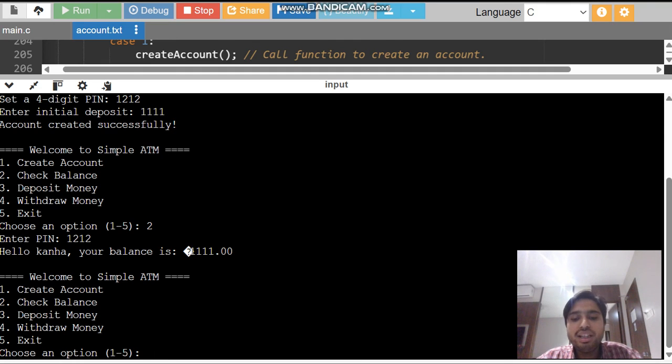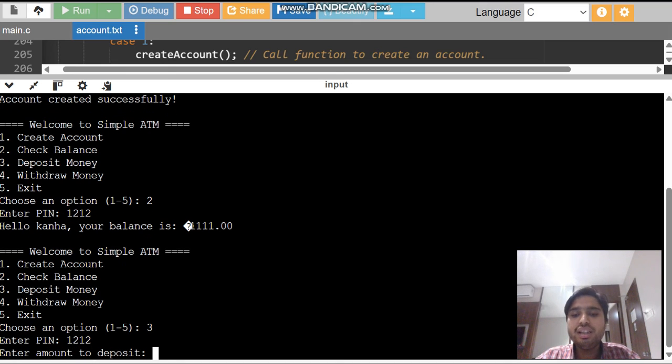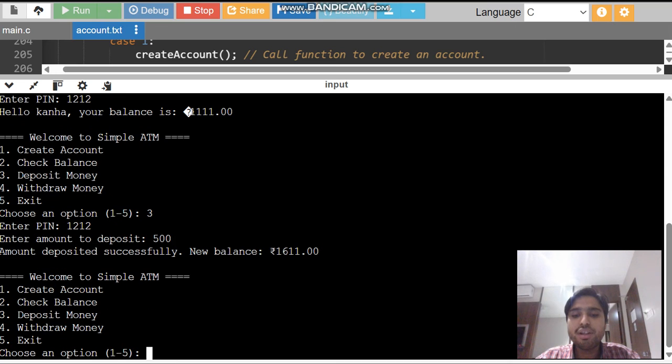We can withdraw money. Let's say I enter option 3. First, I can deposit money. Let's say I first enter the PIN and I want to deposit 500 rupees. I have deposited. Now, amount deposited successfully. The new balance is 1611 rupees.